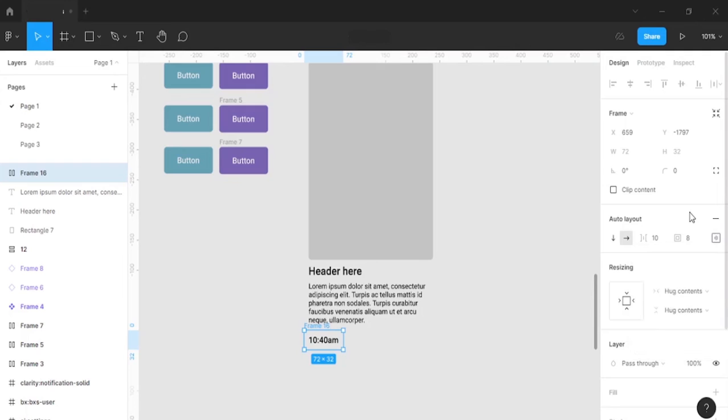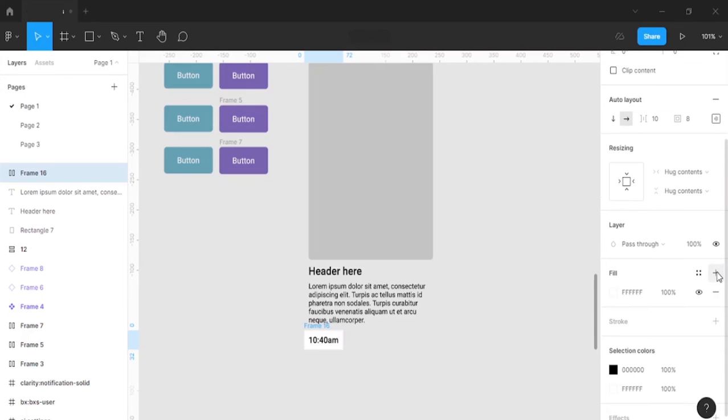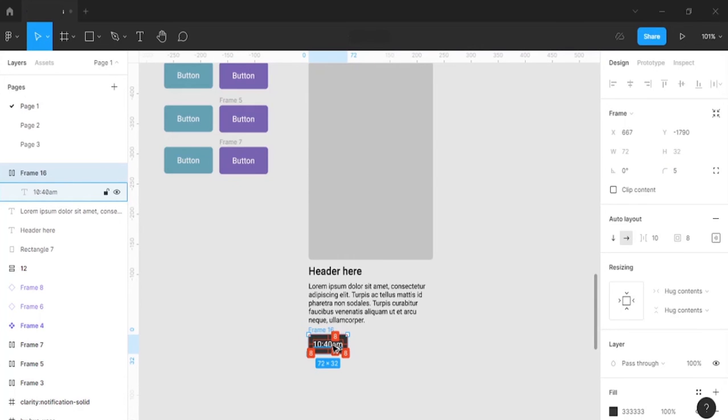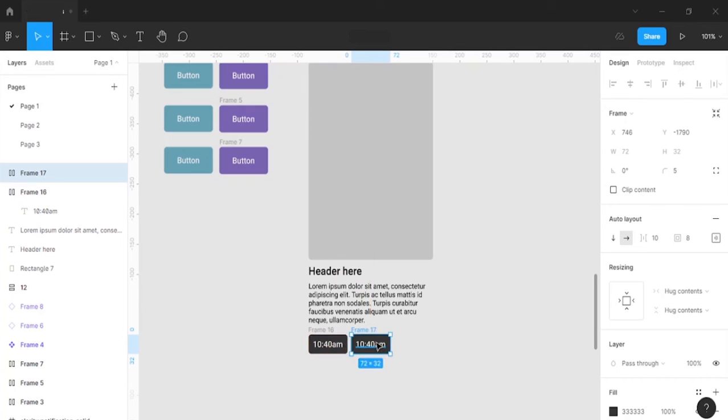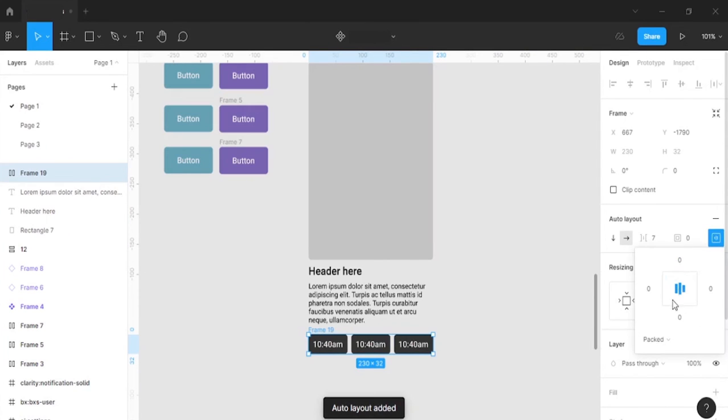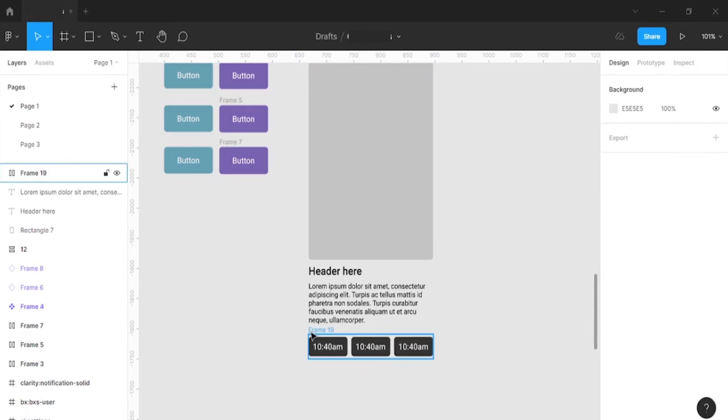padding around 8, then text color this. So I'm just going to give this a border radius of 5. Now I'm going to duplicate this 3 times. Then I'm going to select these 3 and auto layout them again. I'm going to give it padding on top 4, padding below 4. Okay, leave the left and right at 100.